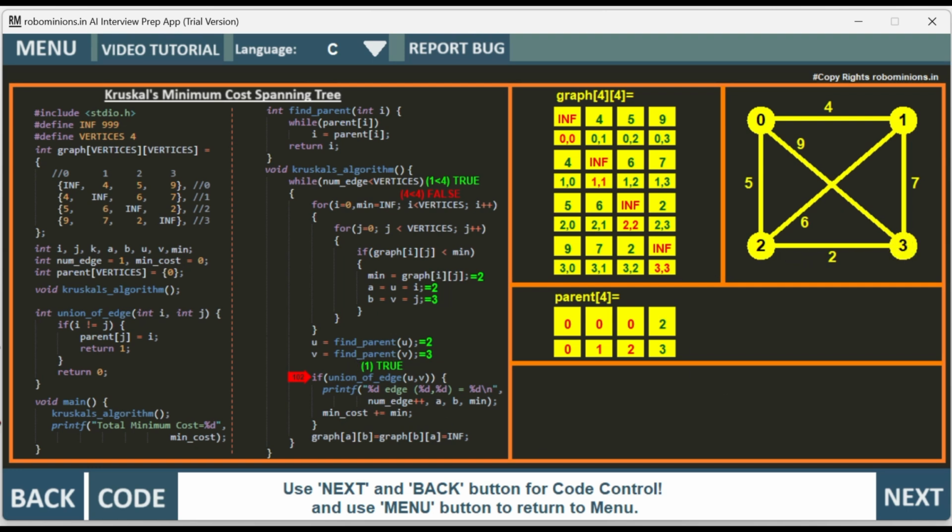And once the if condition has been passed, then we have printf. The first edge has been printed, edge 2 comma 3, we found the minimum 2 comma 3 equal to 2. So we found the minimum, and then we update the minimum cost. Min cost was 0, so 0 plus min is 0 plus 2 equal to 2 now. So new min cost equal to 2, end of the if condition.